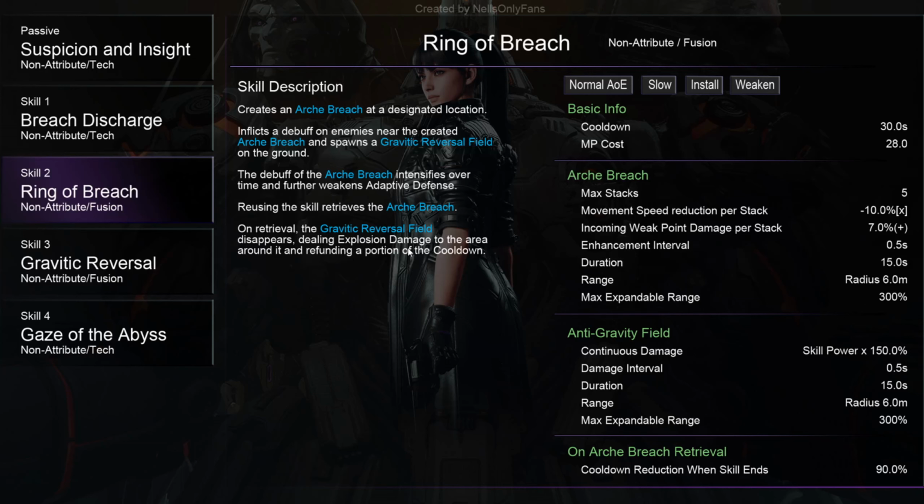the cooldown. I kind of think about Blair on this when he's got fields of fire on the ground, and then you hit your other skill to retrieve that fire, and it refunds some of your MP. So not necessarily the cooldown, but the MP. So that's interesting. All right, so like a damage over time. So it's a normal area of effect, slow, install, weaken. It's like a damage over time with the intensity over time.